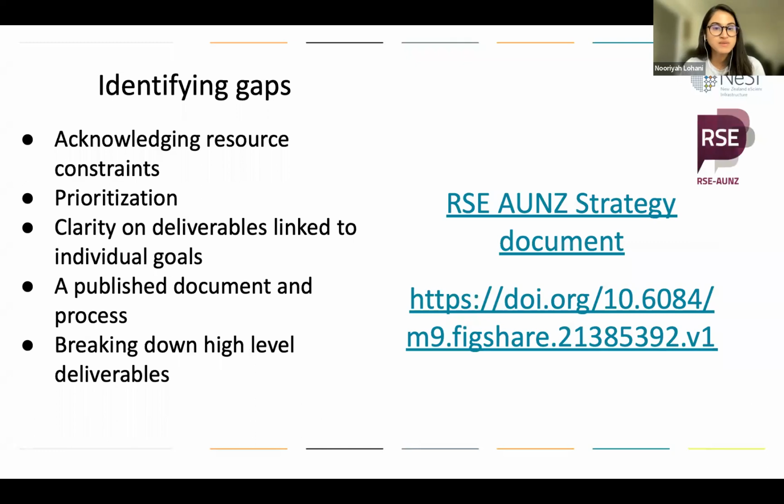So once we identified some gaps, the first thing we had to do is acknowledge we had resource constraints, right? We had a bunch of volunteers on a steering committee who were doing this out of sheer passion for this community and for this new emerging type of work. And so we did have no money, no people. So then we had to talk about prioritization.